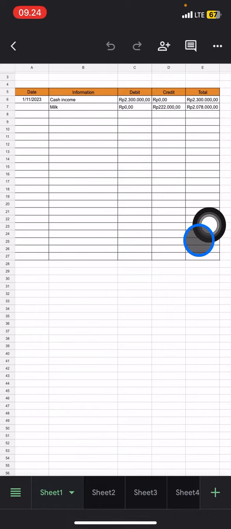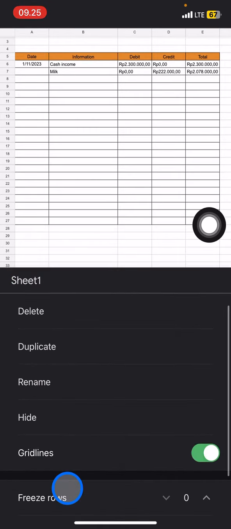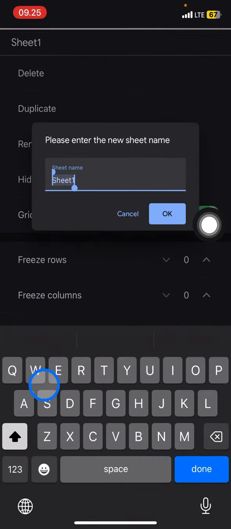So to rename it, for example here there is date information, debit, credit, and total, which means this could be a finance table. So you just need to rename Sheet 1 to Finance Table. To rename it, you just need to click on this sheet, and several options will pop up that you can use. Then you just need to click Rename.